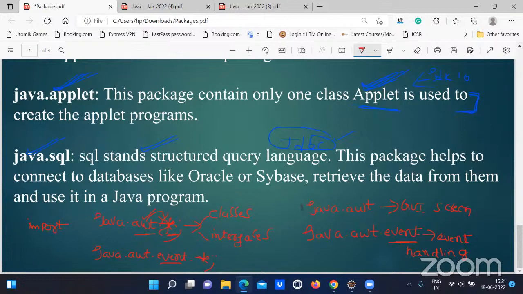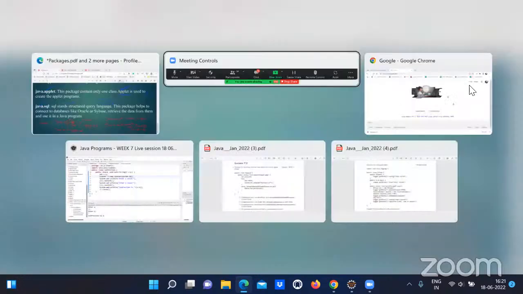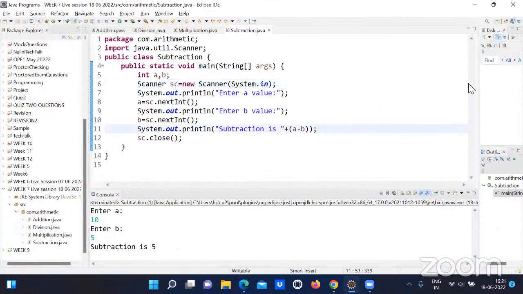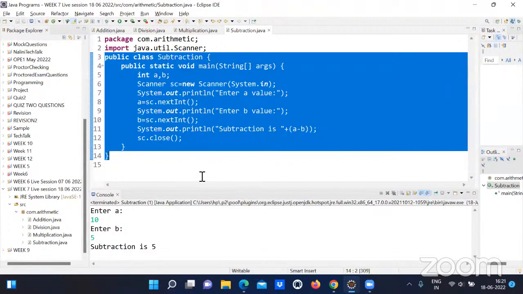Now, how to create user-defined packages. See here, it is very easy to create user-defined packages in Eclipse. But before that, let me give one example for this package: how a package is useful in real time.